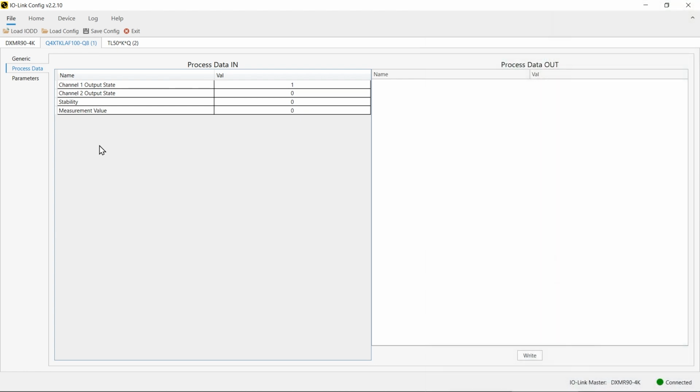Lastly, you can save your configuration directly to your PC to be loaded later by clicking Save Config. That covers the basics of the IO-Link configuration software.